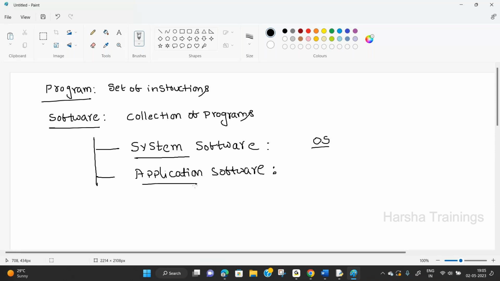Now, moving back to the definition of system software: system software is used to run the application. That means when you open IRCTC, without an operating system, is it possible? No. Without an operating system, it is not possible. You cannot open any application without system software. Now, okay.